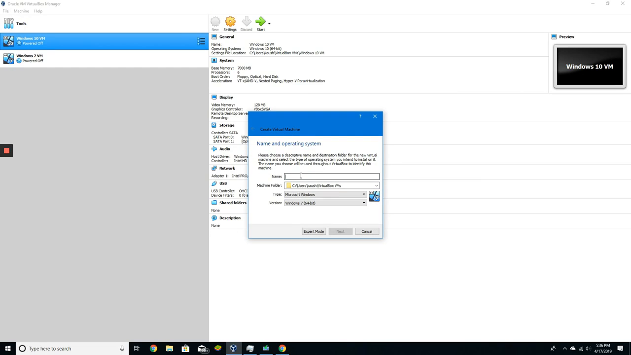Click on it. Choose a name and operating system. You can name it anything you want. I'm just going to name it Windows 10 Virtualbox Tutorial. I am going to choose Microsoft Windows, obviously. And if you have a 32-bit host machine, then you obviously won't have a 64-bit option. But if you do have a 64-bit architecture, you just click Windows 10 64-bit.